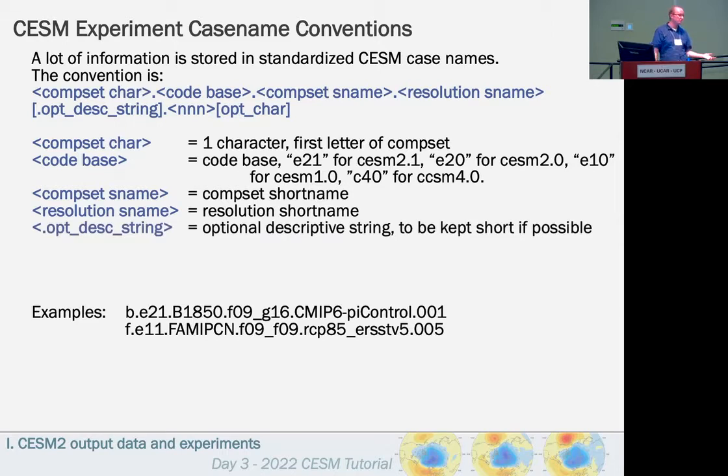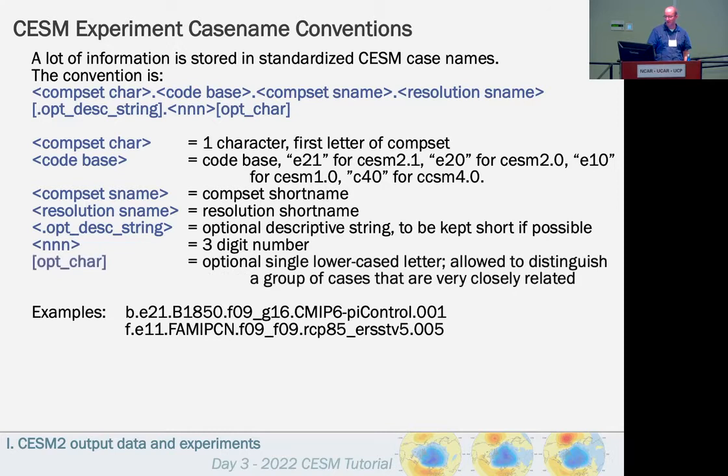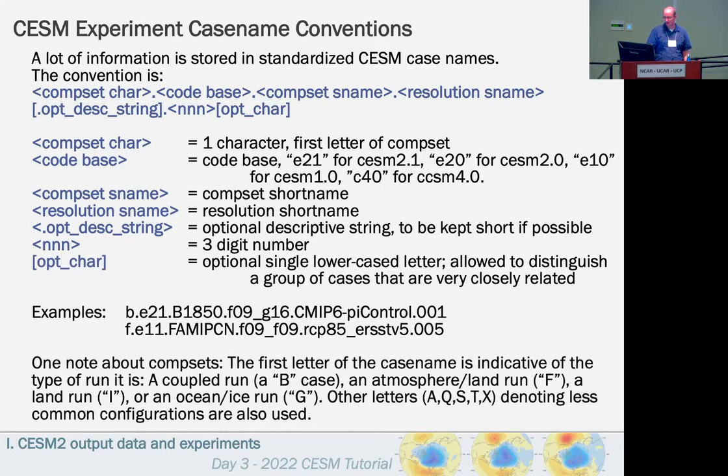Finally, a description string. Again, this is saying, oh, this is a pre-industrial control for CMIP 6. This is, excuse me, an AMIP run with RCP 85 forcings and SST-ER SST data set. Then finally, just a number, which is pretty much just telling you how many times you've done the same simulation over and over again. And then a letter if you want it.